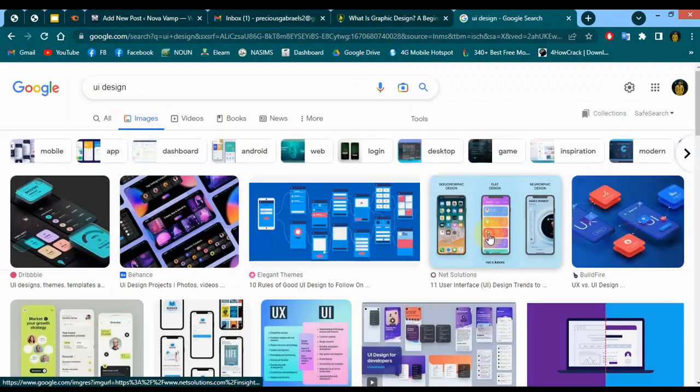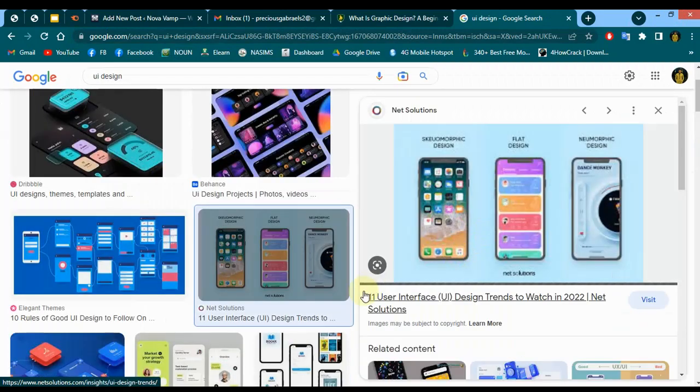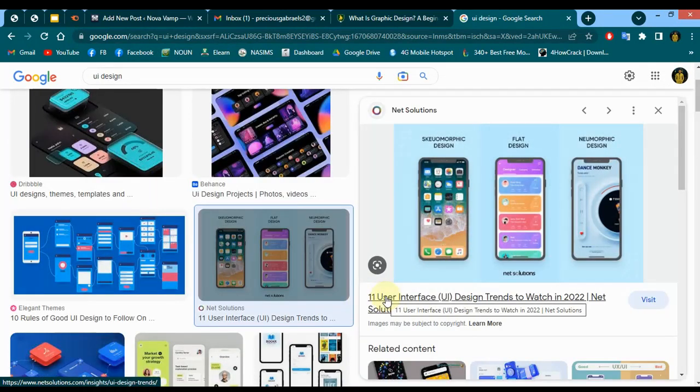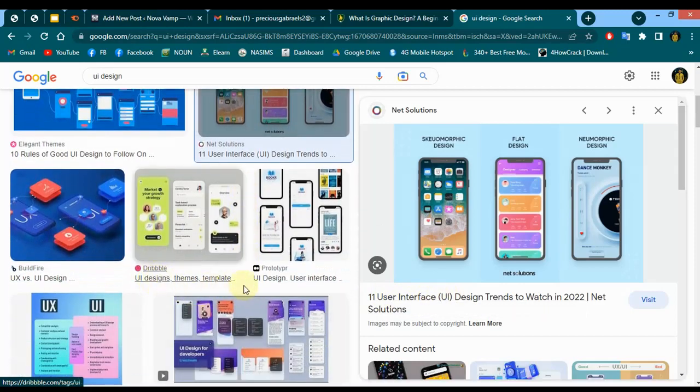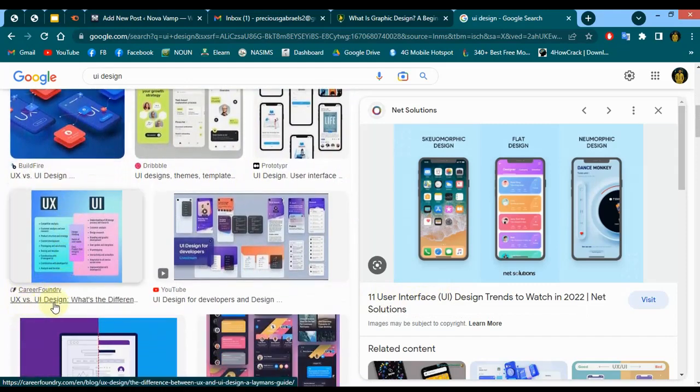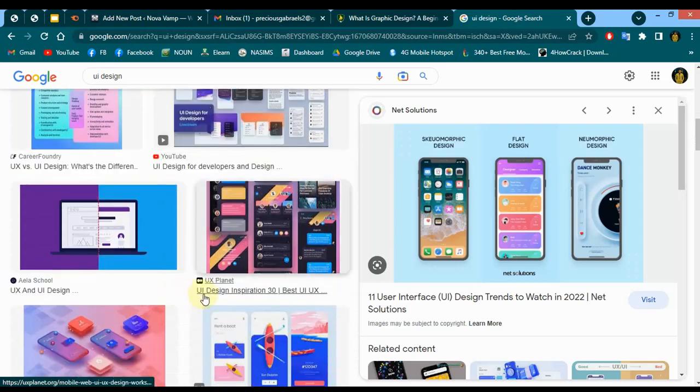Now, in each of these images, you must see UI included in it. Like this, look at it: 11 user interfaces, UI. Let's scroll down and see UI designs, UX versus UI design, UX versus UI design for developers, UI design inspiration, 30 UX and UI. And each of these alternative texts comes together with its website.